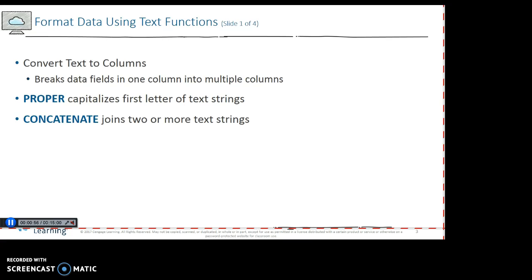So there is a way to convert text to columns. You can break data into fields or into multiple columns. And the way you do that is by capitalizing the first letter of a text string. The other way is to concatenate, or join, two or more text strings.